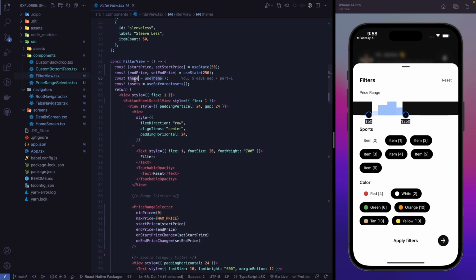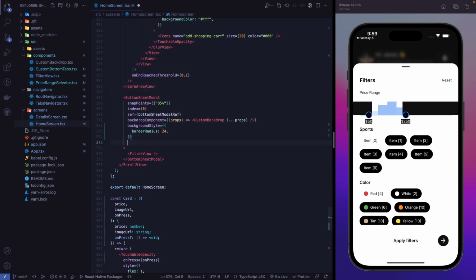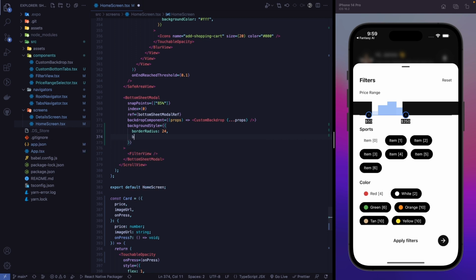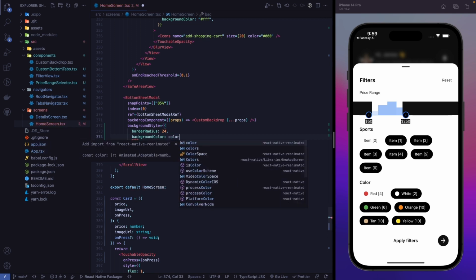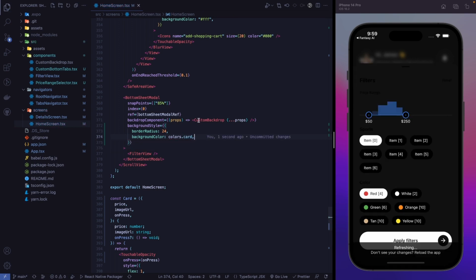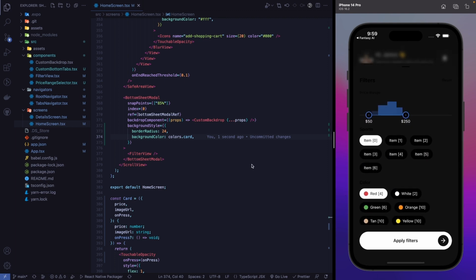So first of all, let's go to our home, and we have to give our background color, background style. Okay, so there we have to add a background color, which is going to be our colors dot card color. So now it's changed to our card color, so that's nice.